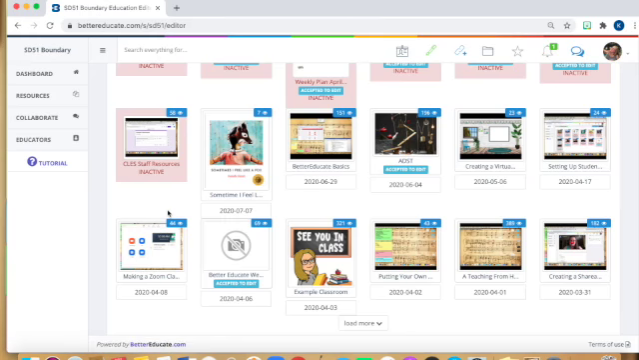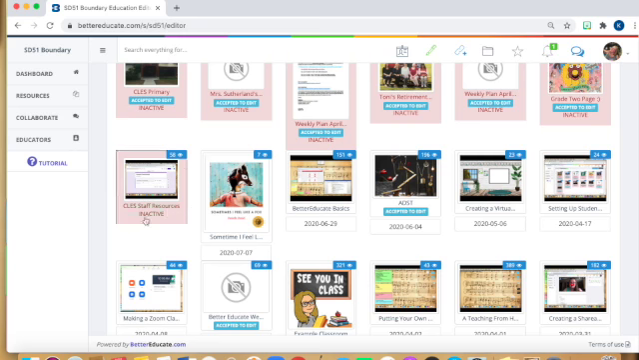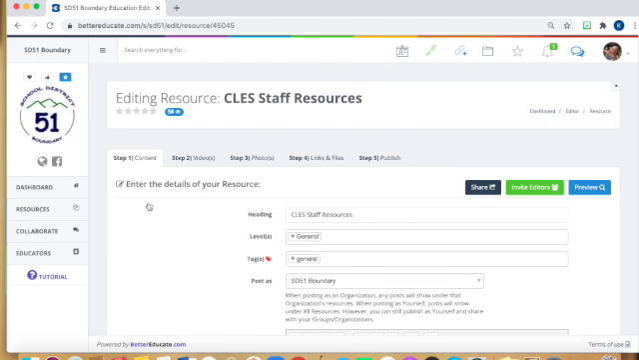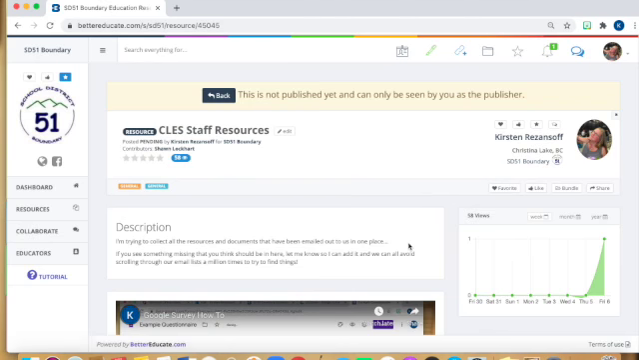So for example, I put together this for our staff. I don't know about you, but in the beginning of emergency remote learning, there were about 600 emails within the first week of getting ready that all had important documents in them. And I just felt like, this is insane. I can't keep track of all this. So I set up this resource for our staff, which is just one link that would take them to all of the stuff that they needed.